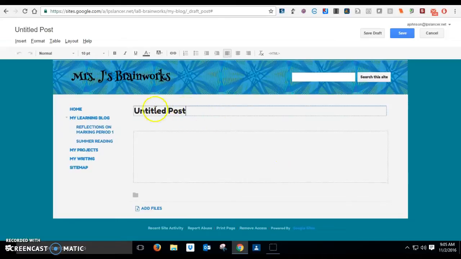So this is where you can actually do your typing. So you're going to give it a new title. I called mine Reflections on Marking Period 1. You can use that title if you want, or you can come up with something else. And then you're going to, in this box, go ahead and start typing. Blah, blah, blah, blah, blah.